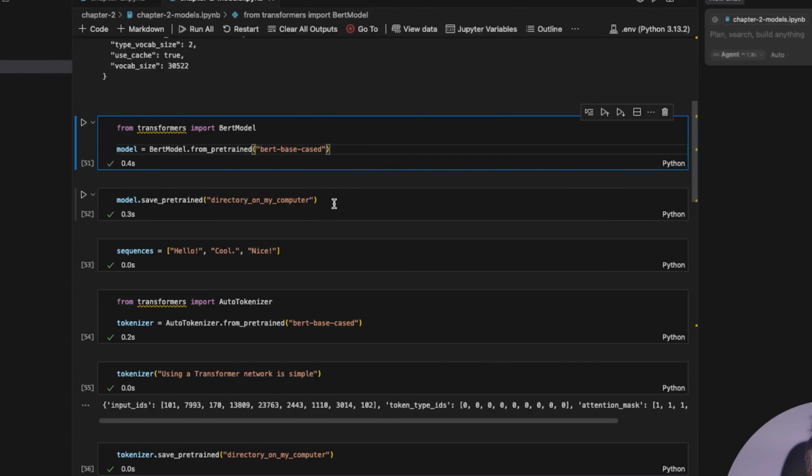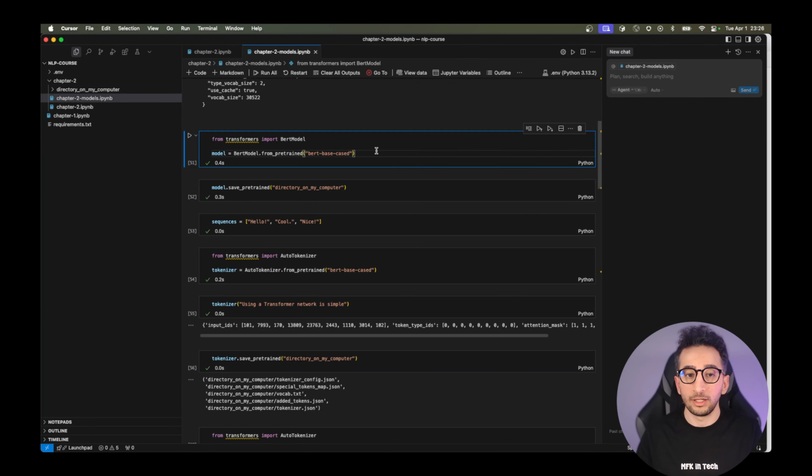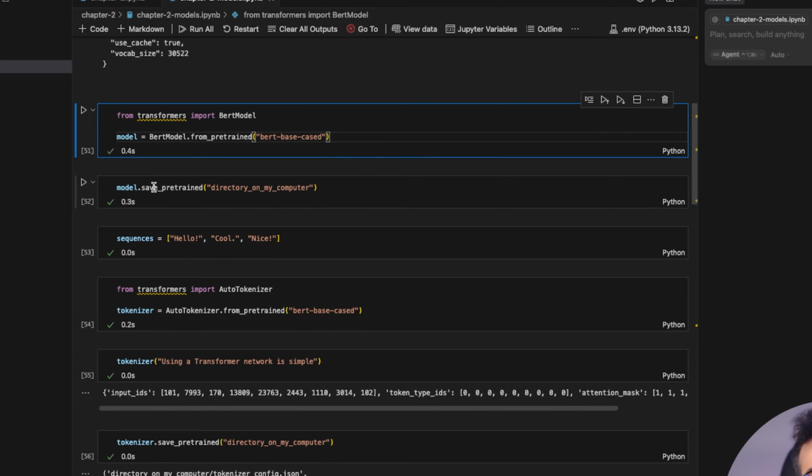We are getting the model and we are saying, give it the weights from a pre-trained one, because we just got the model, but we didn't train it. And training the model from zero actually takes a lot of time and computation. So we can just get a pre-trained one. We are saying get a pre-trained one, which is BERT-base-cased, pre-trained by the authors of BERT themselves. We are getting that pre-trained model and saving it to our computer.